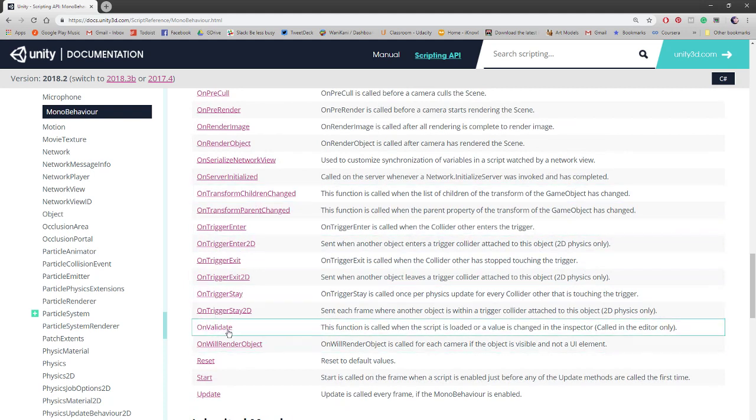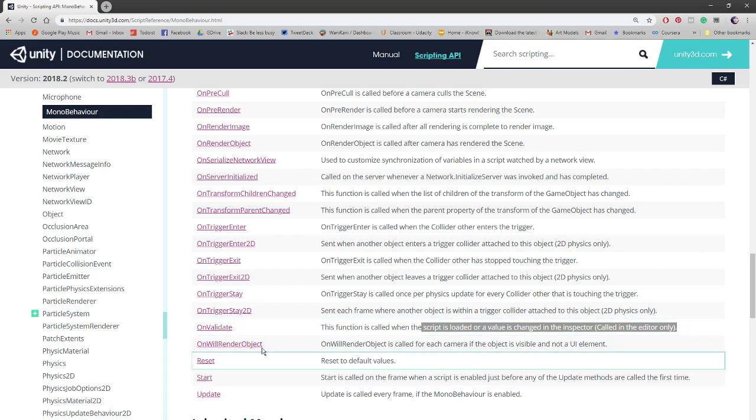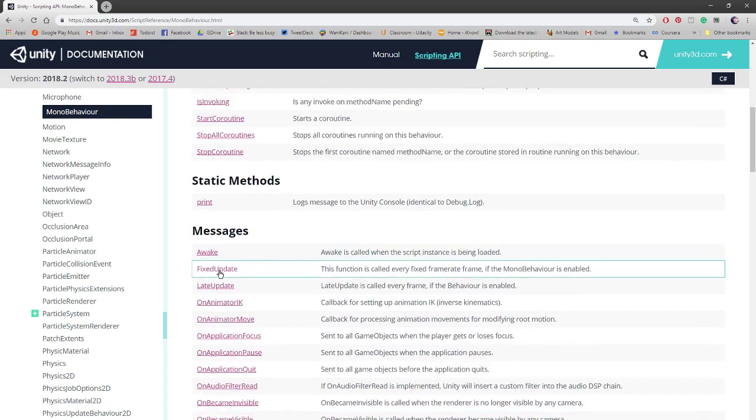And you can look at what all these things do. Like, what's onValidate do? When the script is loaded or its value changed in the inspector, you're like, oh, okay, cool. We don't need that for our game, but maybe one day in the future that would be cool to do something with. Okay, cool. So there's lots of things we can do in here.